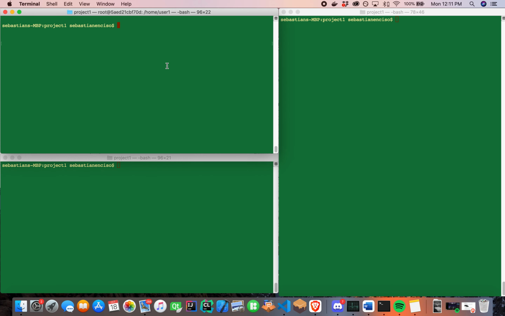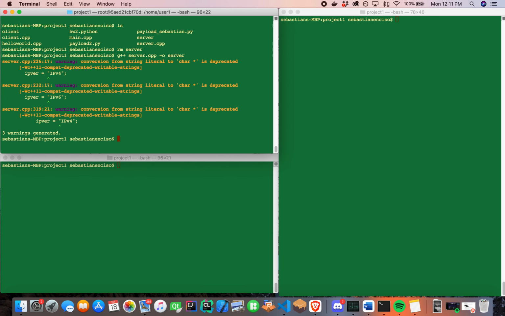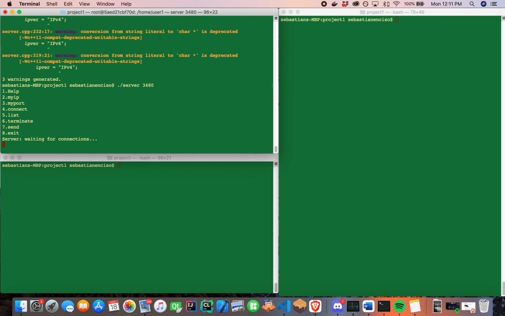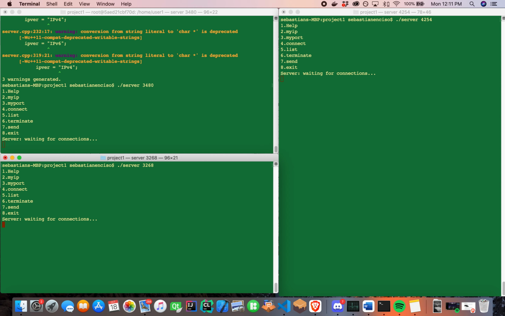So here we are. Here's the program. I'm just going to ls, so you can see server. I'll remove server. I will compile a new version. Okay. And then I'll run server. Run it on 3480. Okay. I'm going to run this one on 4254. And this one I will run on maybe 4362. I don't know. Yeah, okay.